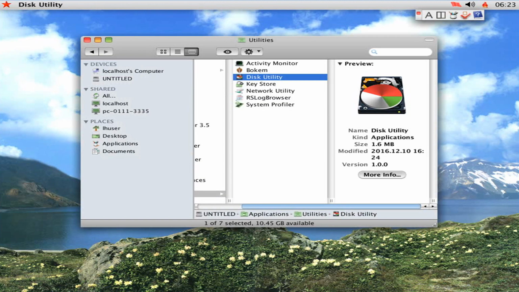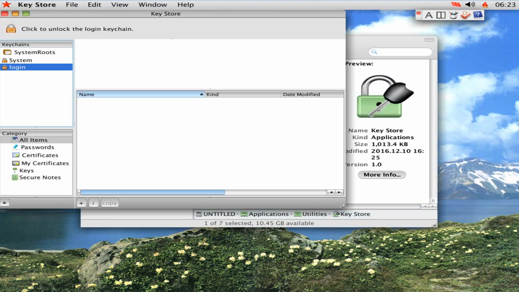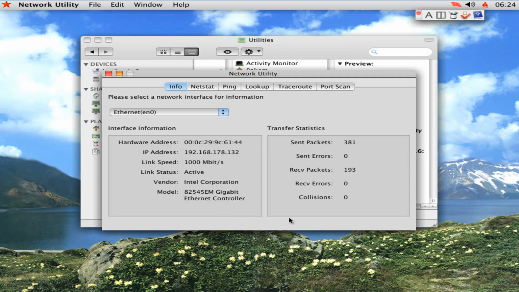Oh well. Key store. What is a key store? This is a key store. Network utility. There you go. We have a gigabit Ethernet. This is our IP address, and this is all the packets, everything.